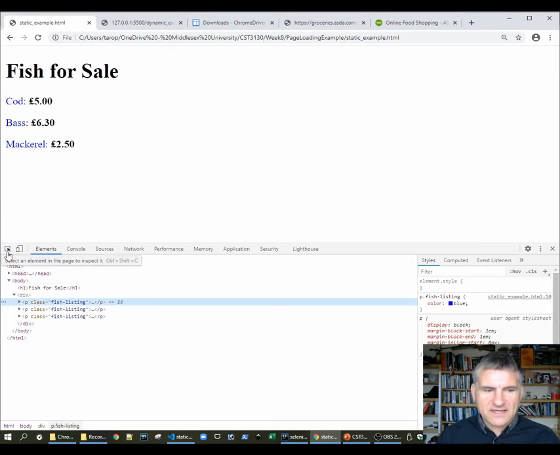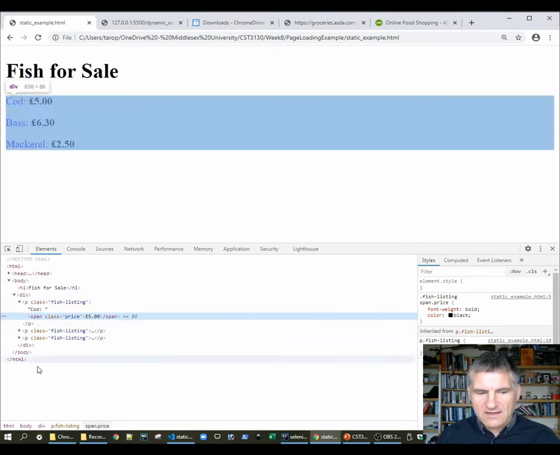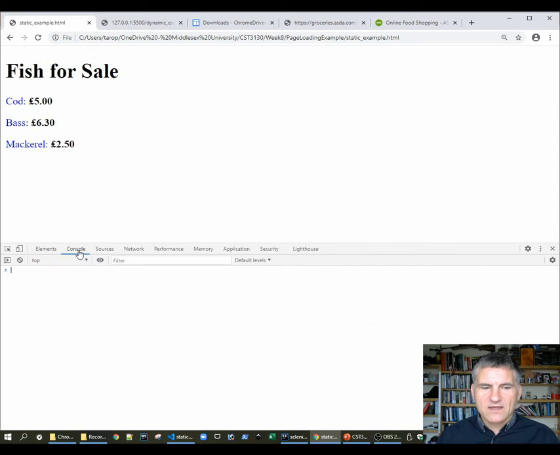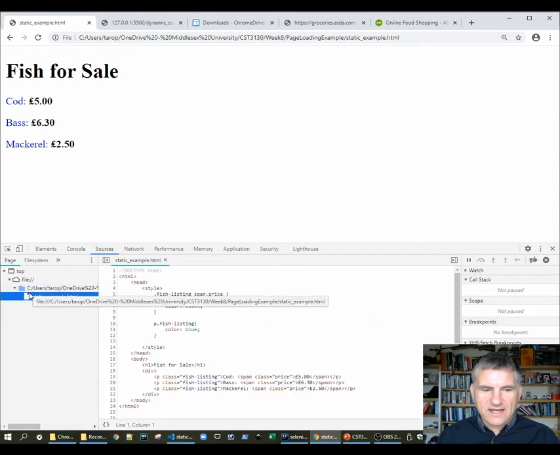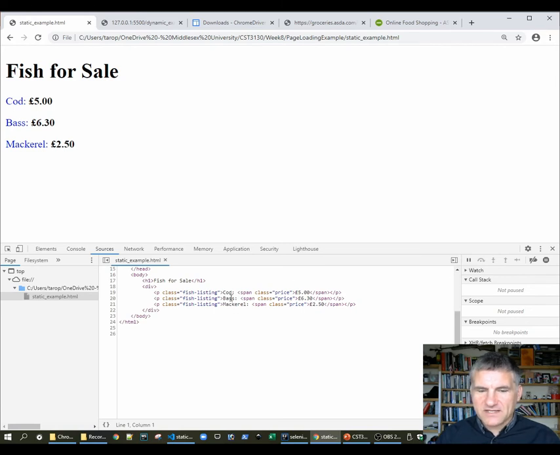And so as we select the different elements here, maybe looking for the price of cod or whatever, we can see here in the HTML that's actually in the page that all the data is present. And so we think, hey, we can maybe scrape that. But then if we look at the sources, in the case of this page, obviously we can actually see the sources as well. Yeah, we've got here in the HTML source the cod, bass, and mackerel, yeah?